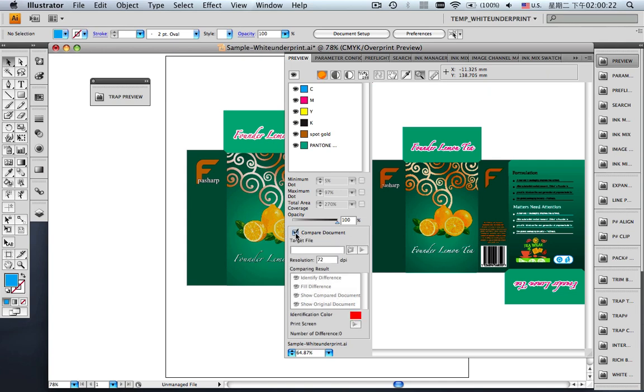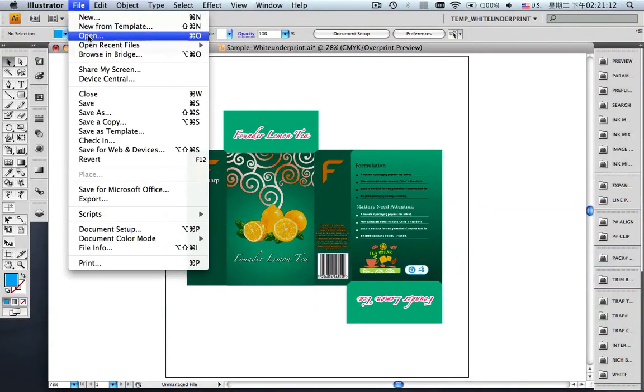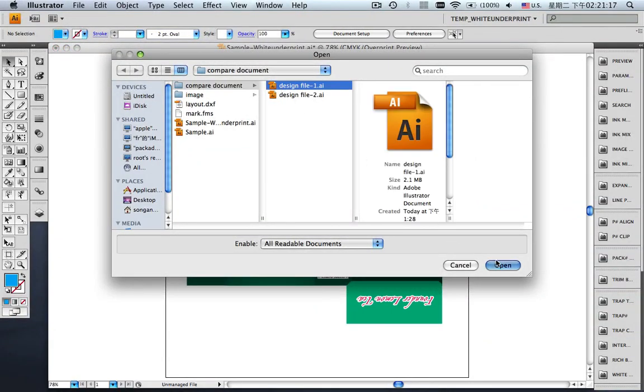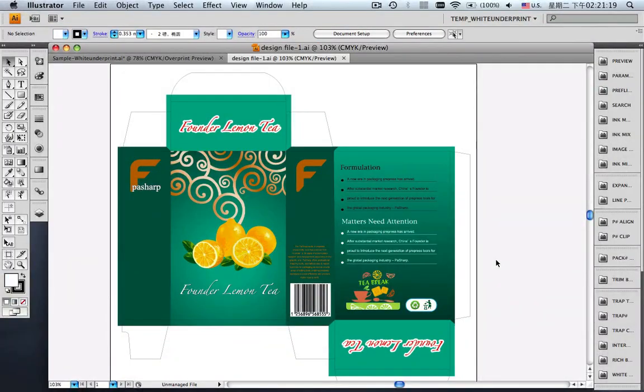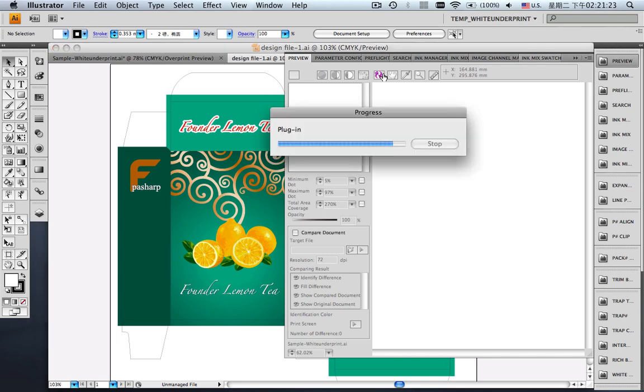Customers may change their packaging from time to time, and for the prepress operators, they need to find the differences between this edition and the previous edition. So in this way, it's much more important for them to find every detailed difference of the two files. PaSharp offers a very good function to help the prepress operators find the differences between the two files.